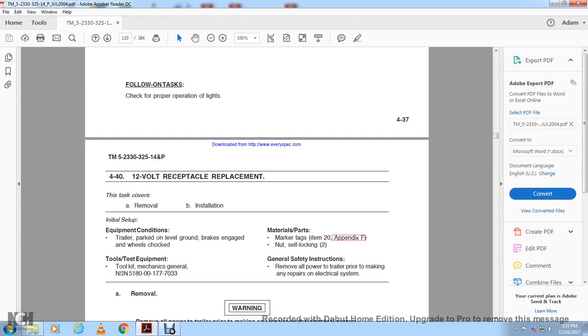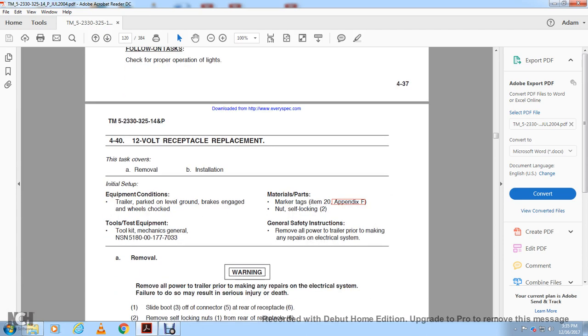Remove all power from the trailer prior to making any repairs to the electrical system. Removal. Warning: remove all power from the trailer prior to making repairs to the electrical system. Failure to do so may result in serious injury or death.